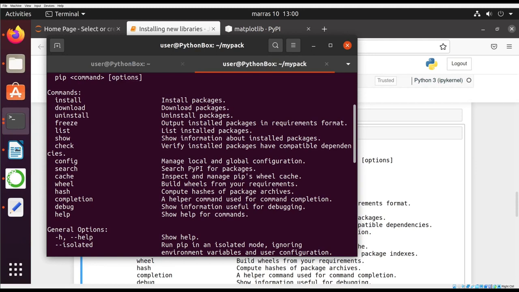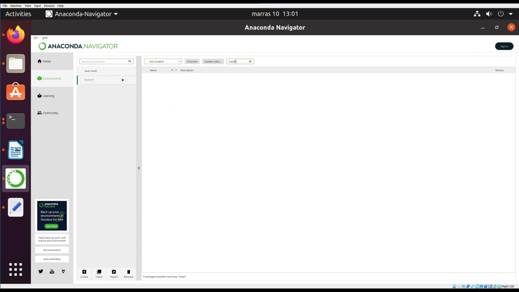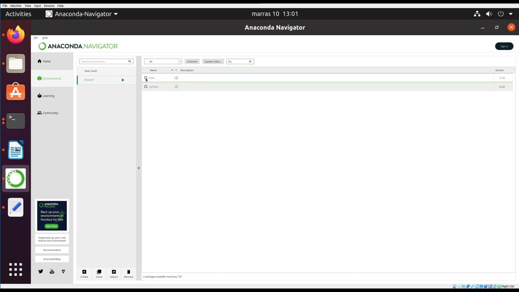To access the package installation feature, you need to switch to the Environments tab in Anaconda Navigator. Select the environment into which you want to install new packages. In our case, that would be Lecture 1. Then on top of the right panel, change the Installed filter to Not Installed. Then using the search box in the top right corner of the right panel, filter the list of packages until you locate the package that you want to install. For example, let's install Flask.